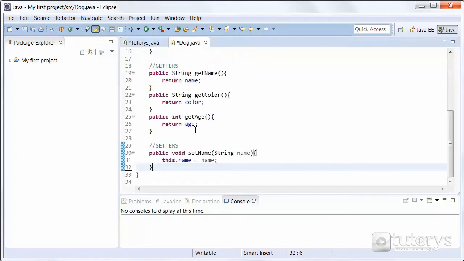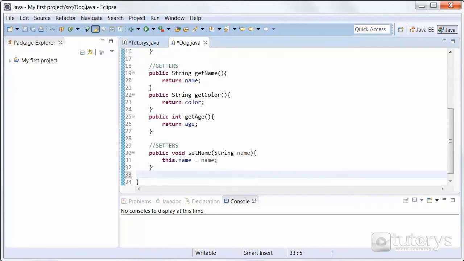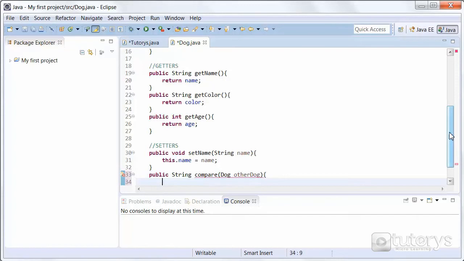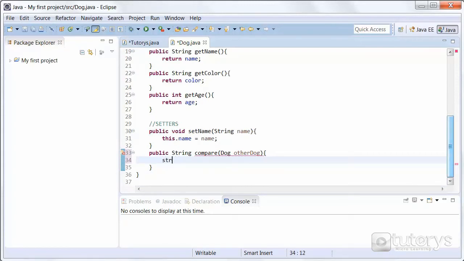So let's go back to our dog class here. Start typing out our class method. It's a public method, type string, let's call it compare. We're working with the object dog, so that's the parameter, and the parameter variable we'll call otherDog, for example. Then we're going to create a new string that we'll call str. Don't worry if you don't understand exactly what I'm doing as I type it out. I'll explain it at the end. But do try to follow what I'm doing, at least to a minimum.